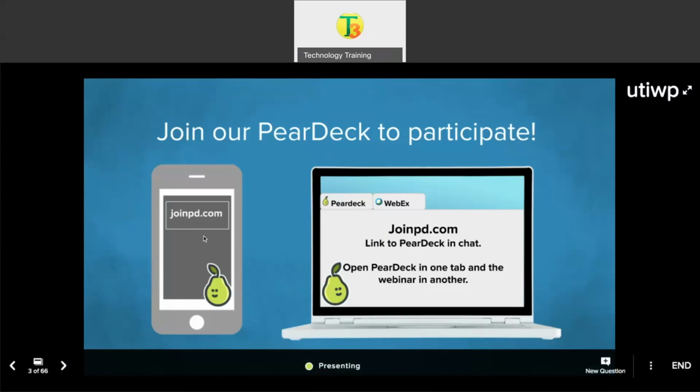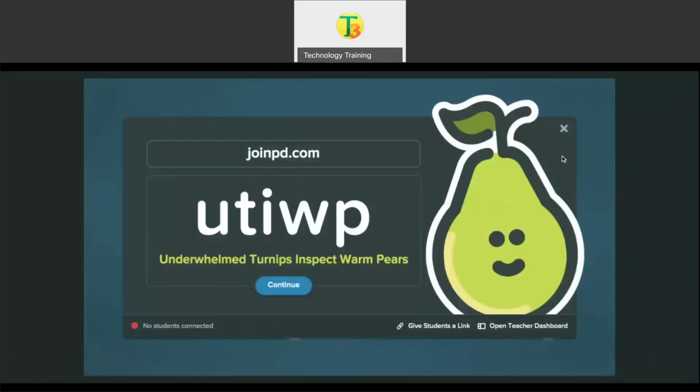Essentially, on that mobile device, you can go to joinpd.com. Once you get there, it's going to prompt you to enter a code. I'll show you the code in just a second. Or if you're opening the second tab, in the chat window we've already put the link. Just click on that link and it takes you into the Pear Deck presentation. Or you can also go to joinpd.com and put in the code. I'll expand the code so you can see, but this code is just good for this session, and it's just to give you an idea about how Pear Deck functions as a student. So the code for joinpd.com, on your second device or second tab, is UTIWP.